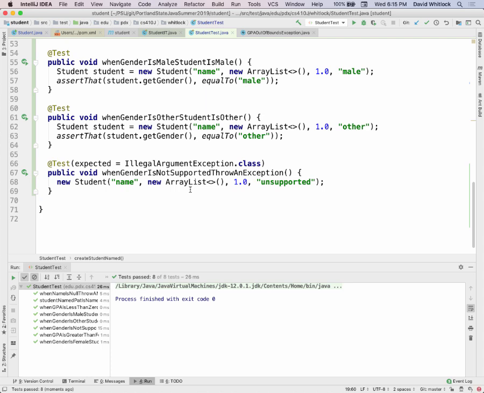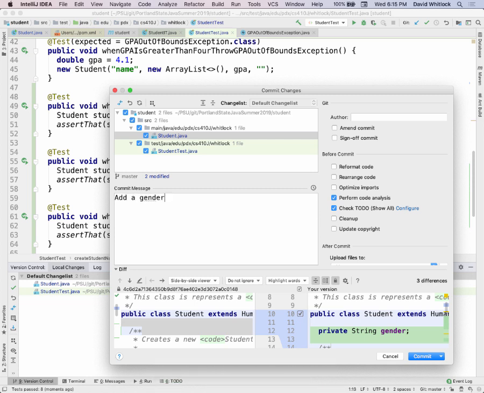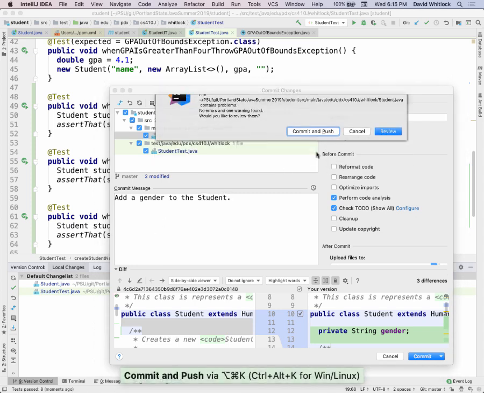So this is good. I want to do some refactoring now, because of the following. Actually, let me commit these changes here. So this is add a gender to the student. We'll send that up there. Commit and push.